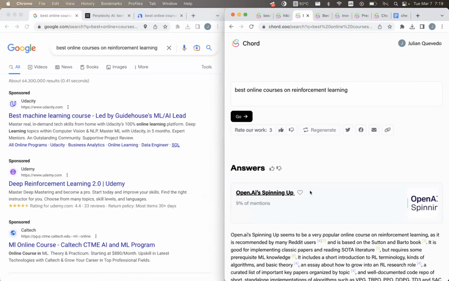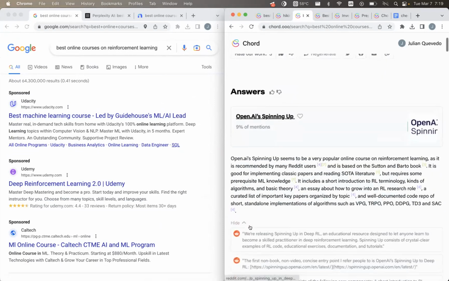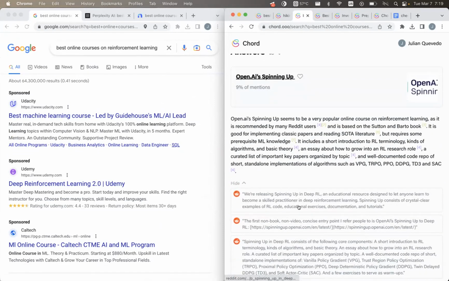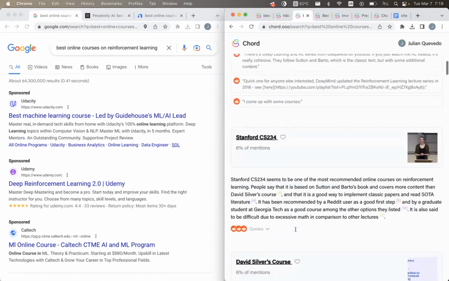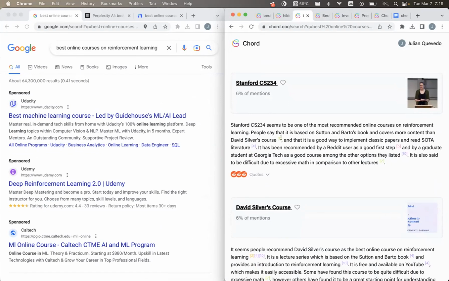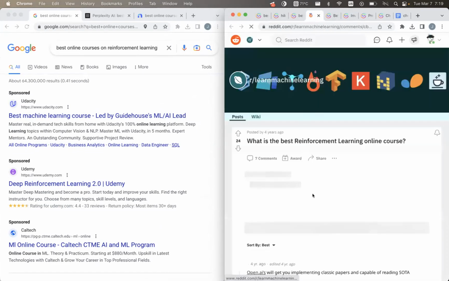Chord, on the other hand, shows you the answer directly. OpenAI's Spinning Up is probably one of the most trusted resources in reinforcement learning. We can see direct quotes from people on the web talking about how this course is really good. DeepMind's RL, Stanford CS234. The nice thing about Chord is that you can trust it. You can click on one of these source citations right here, and it'll take you to our source list where you can find the supporting detail.